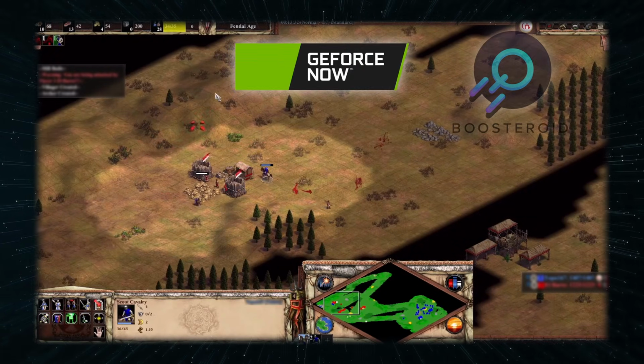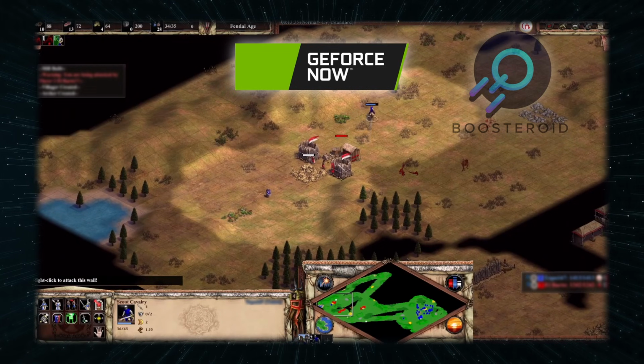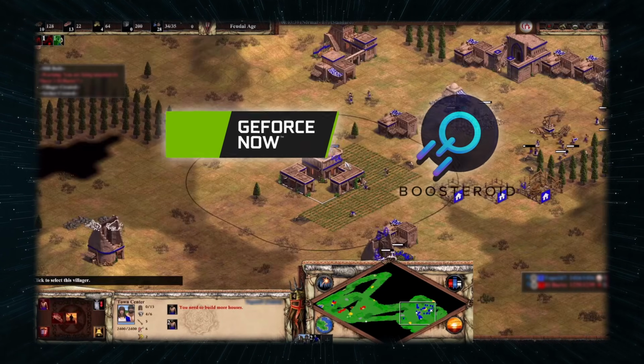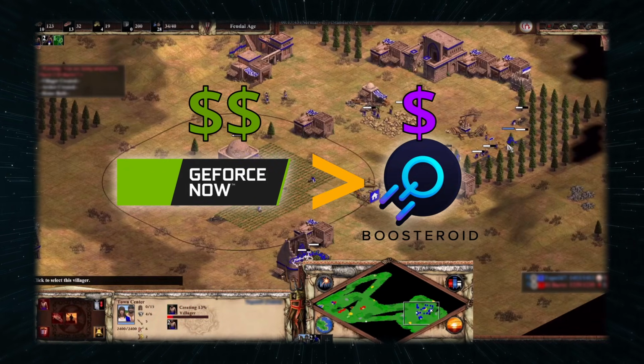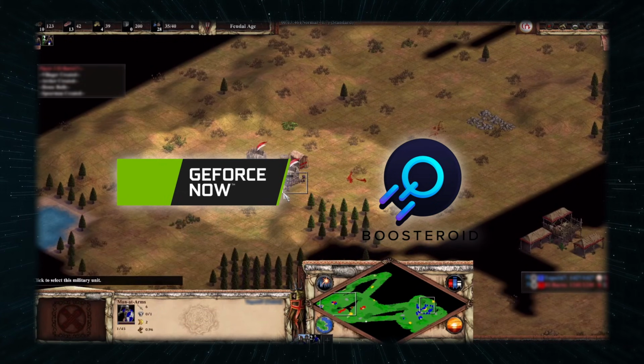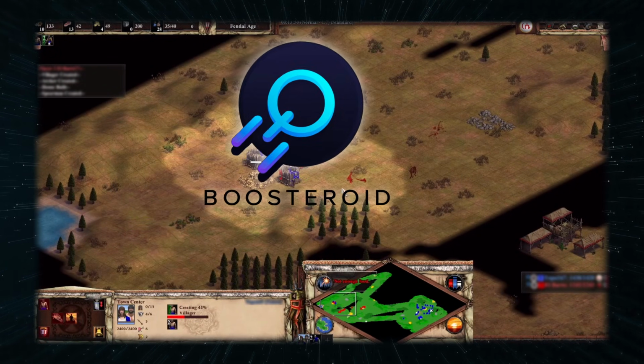The GFN experience was similar in terms of visual quality and performance, but with a slightly better connection. The trade-off here is obviously the pricing and to an extent the game availability. Some of our other favorite titles are not on GFN and can only be found in Boosteroid's library.